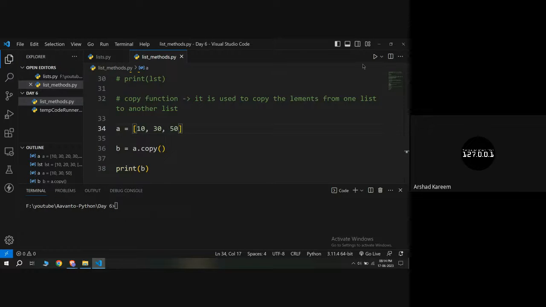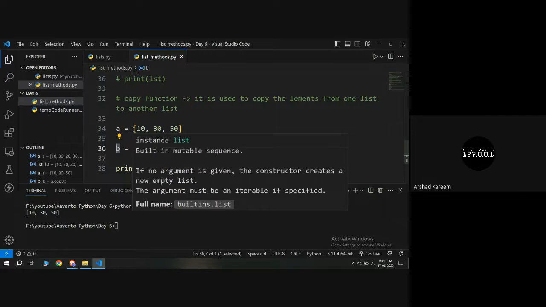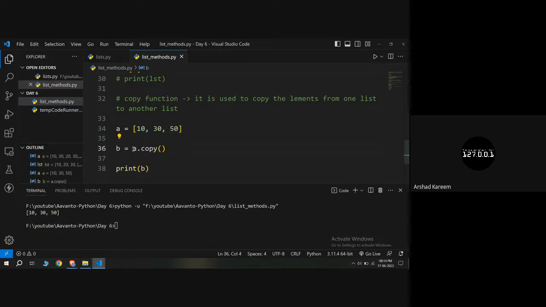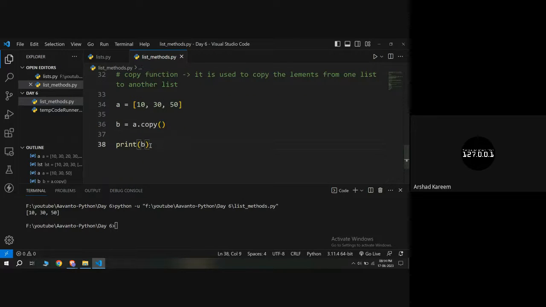If I run this program once again, you can see here I am printing the list B. So what am I doing here? First I have declared a list A, and after that I have declared another variable named B, and I am copying all the elements present inside list A. Simply I can do that by saying A dot copy. This copy function is used to copy all the elements present inside one list to another. While printing the list B, you can see here I got output as 10, 30, and 50. These three elements are present in list A. So this is the thing about the copy function. It is used to copy the contents from one list to another list.